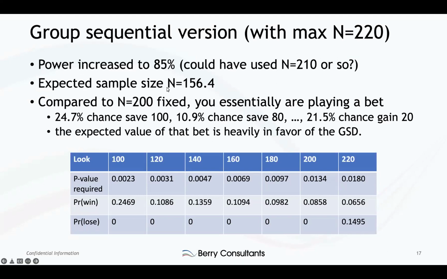The expected sample size here is 156. So if I run this trial, I've got a little bit extra power, and on average, I save 23, 24% of the sample size in expectation. And obviously, keep in mind, it's an expected value. I could stop at any of these, and you can see the probabilities for each one of them.